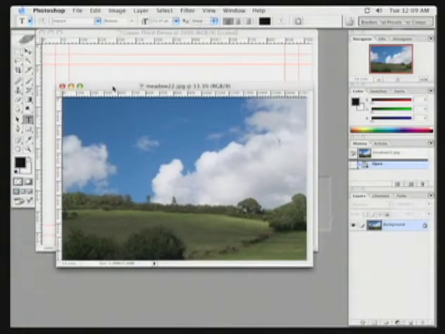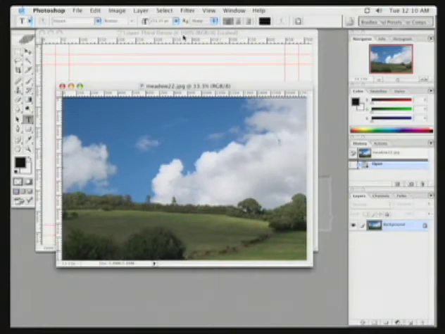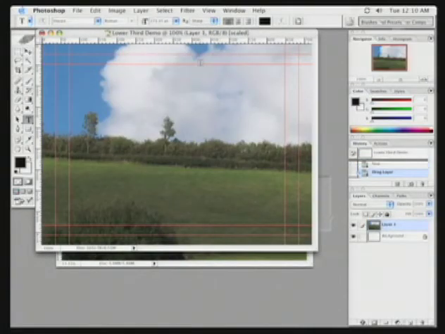You'll notice that this image looks smaller than my lower third demo image. However, notice closely this. We are viewing the Meadow image at 33% of its size. We've shrunk it down to fit on screen. My lower third demo image is at 100%. When we drag our layer from the Layers palette into the lower third demo and release, we'll see that the entire image is not viewable.